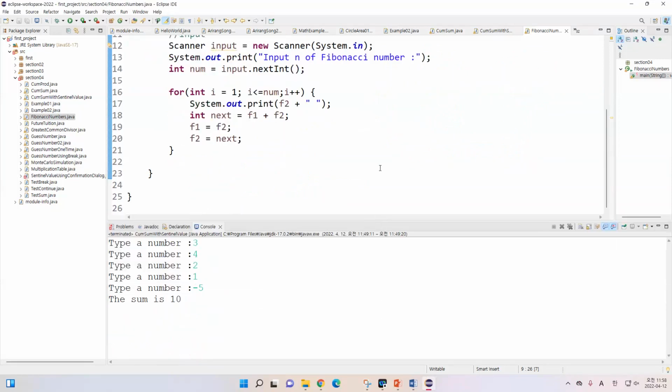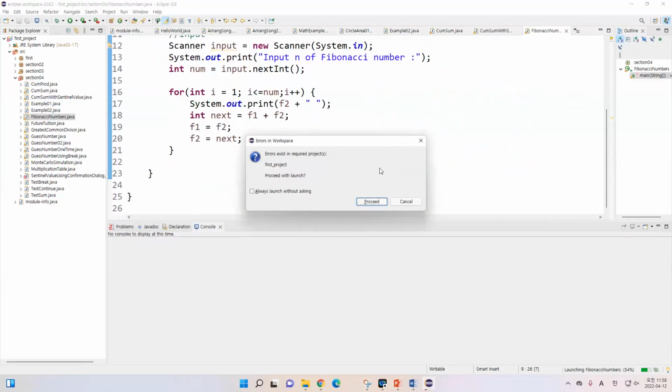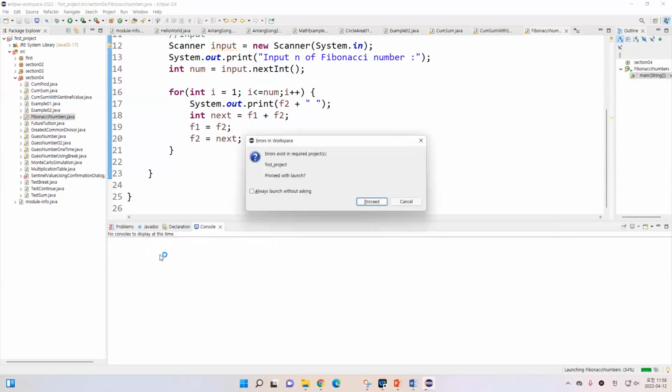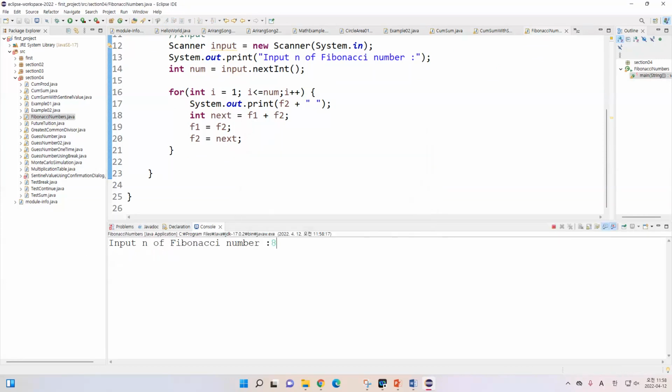So here, how many Fibonacci numbers? Let's say I have 5. Then I will print 1, 1, 2, 3, 5. Let's say I have 8 numbers. So it will print until 8 numbers. 1, 1, 2, 3, 5, 8, 13, 21. Okay.